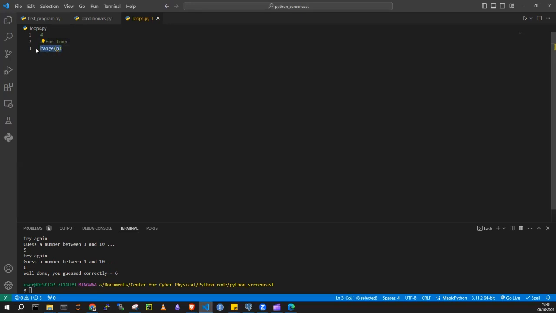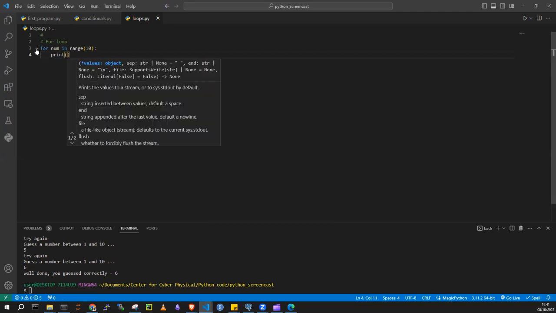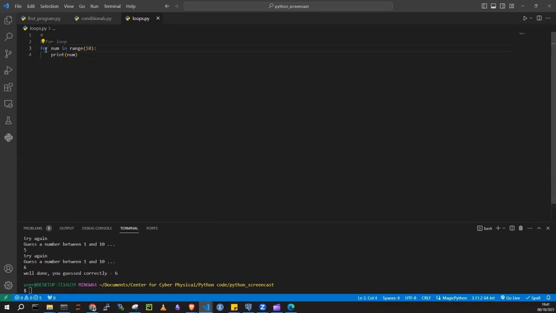So how you execute a for loop in Python, you write for, and I'm going to say for num in range of, what did we say? 10. And then there's going to be a colon, and you see the indentation. I'm going to say print the number. So for every number in this sequence, I want you to print the number.